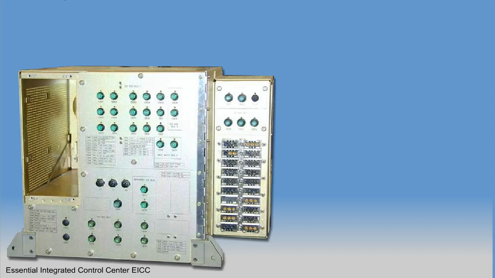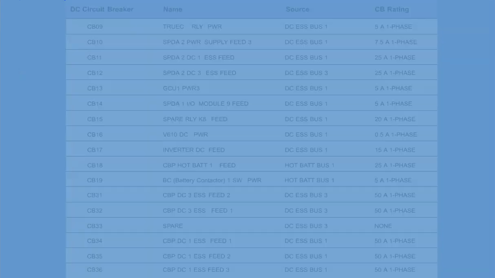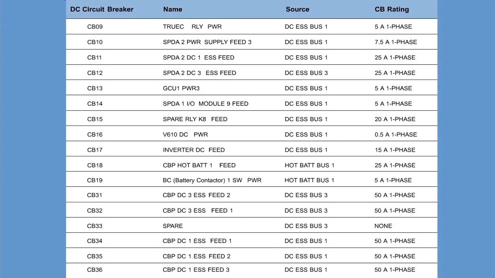This shows the first front panel location of 15 DC Essential Bus 1 CBs, the second front panel location of 3 DC Essential Bus 1 CBs, the third split front panel location of 5 DC Essential Bus 3 CBs, including 1 spare CB, and the fourth front panel location of 2 hot battery bus 1 CBs. The list shows all DC circuit breakers and their ratings installed on the front panel of the EICC.